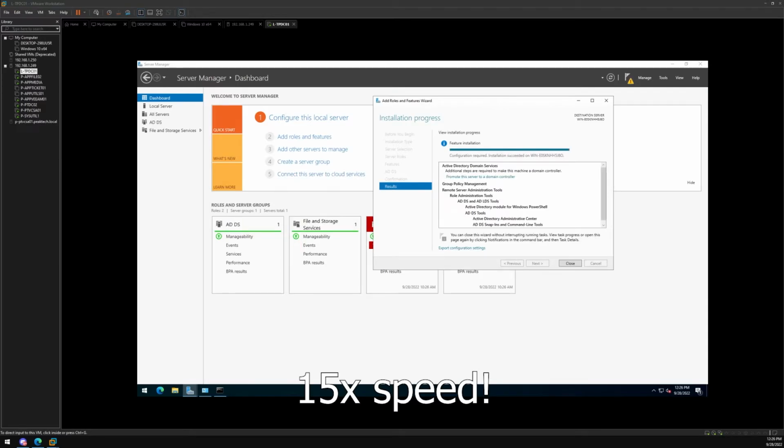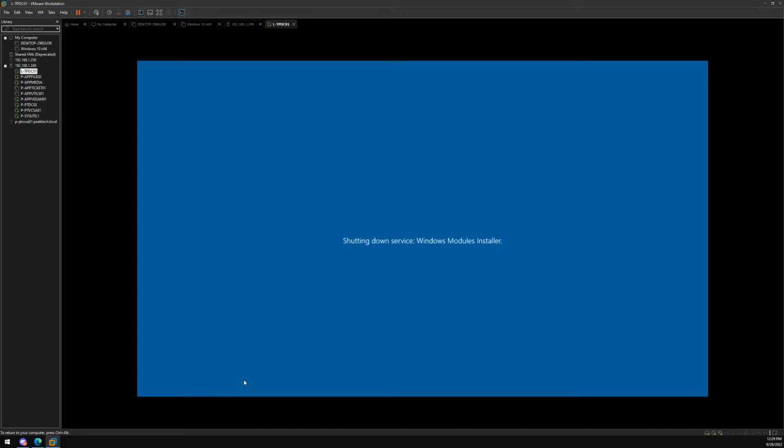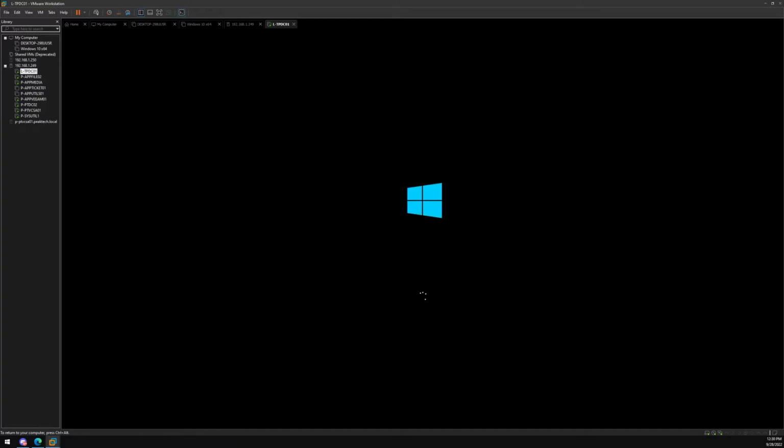And please restart the server when the install is complete. Once the install is complete and the server is restarted, let's go ahead and log back in.